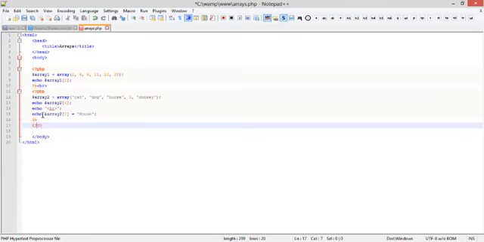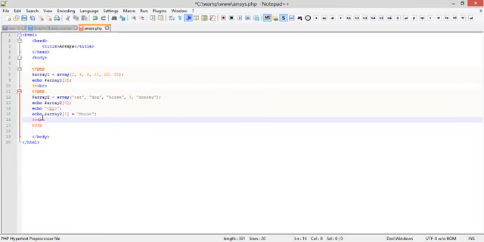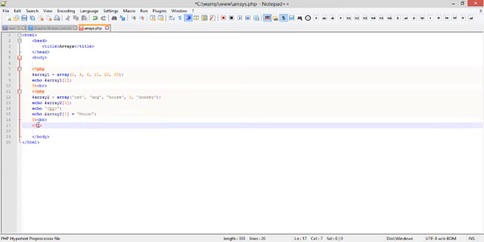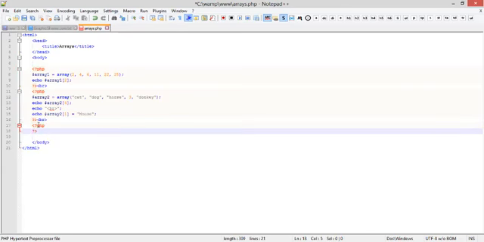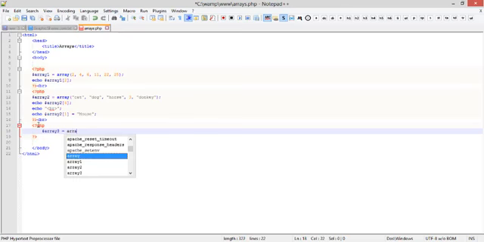So I'll put a break tag here, and then continue with our code right here. So I'm going to call an array 3 and we'll create an array for it. Now this kind of array looks like this. So let's say for instance we have first name.